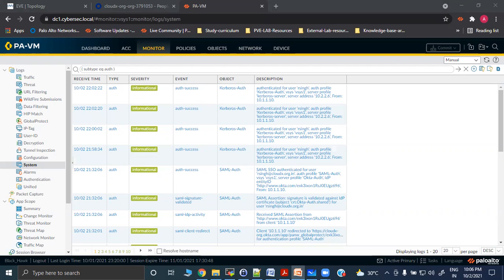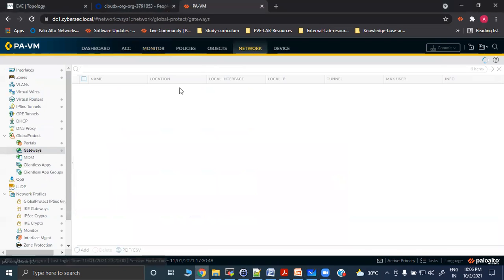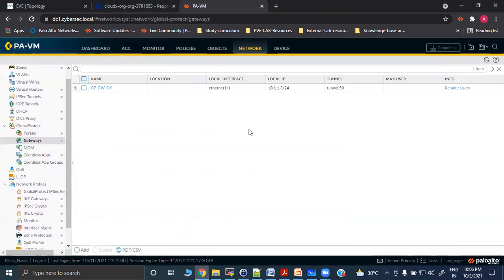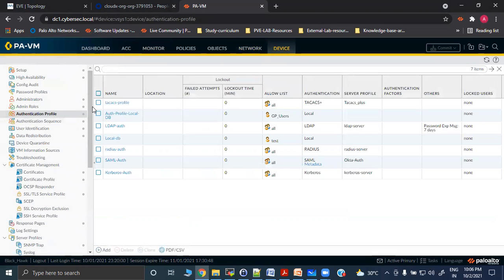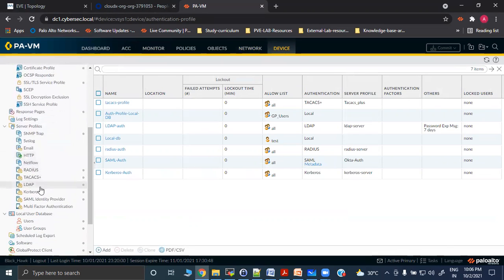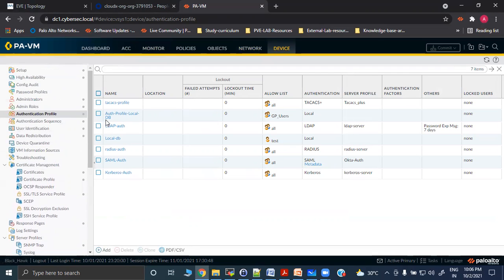Okay, so it is complete, and in authentication we have successfully discussed local authentication, RADIUS authentication, TACACS authentication, LDAP, Kerberos, SAML, right? Now the only thing left is Kerberos SSO. So this is what we are going to discuss now.